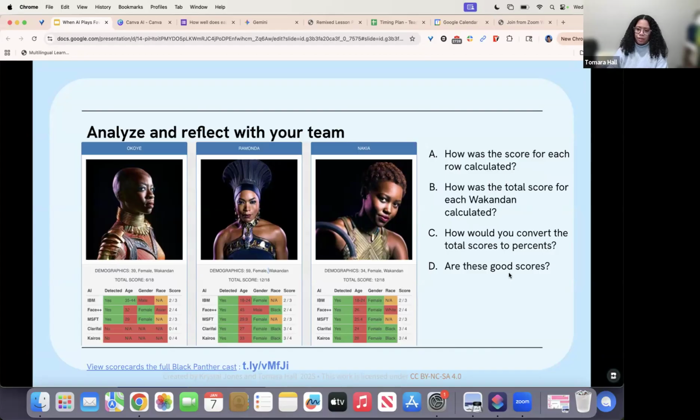Once we go through that, students are able to take what's presented here and recognize that they get a point for each of, if it's correct, detected age, gender, race, and that adds up for the total score over 4, and then converting that fraction into a decimal or a percent.